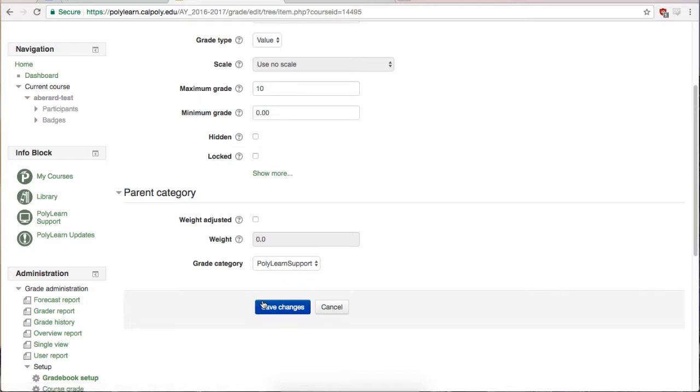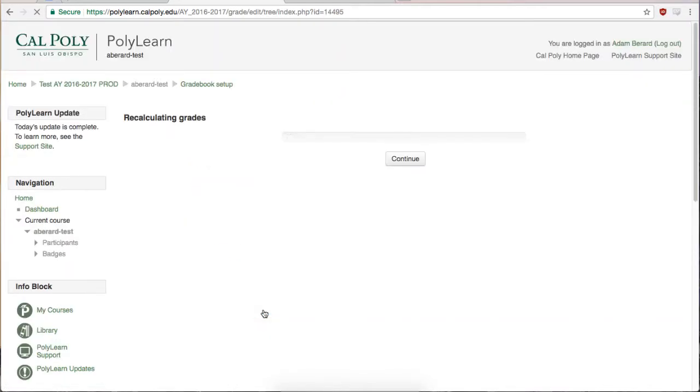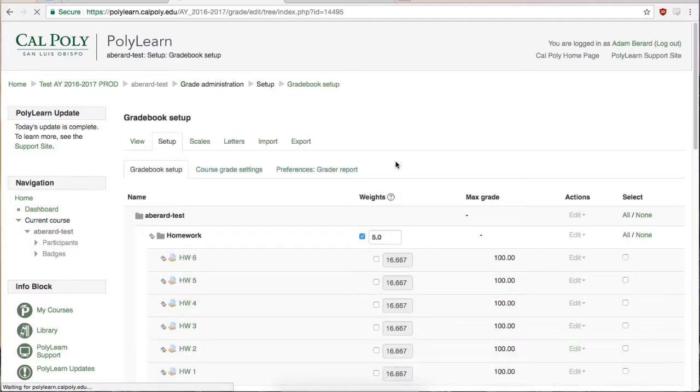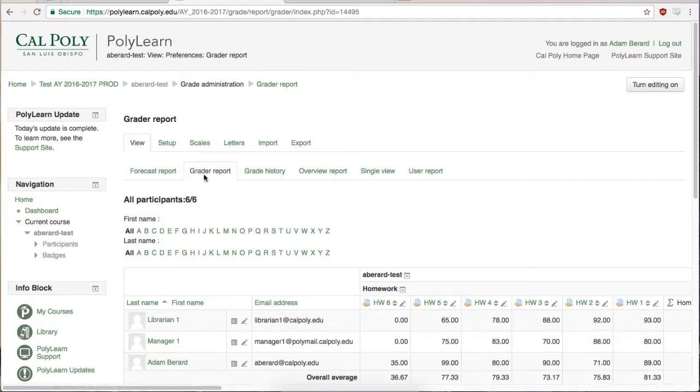When you are happy with your grade item, scroll to the bottom of the page and hit the Save Changes button. You will then be taken to a page that should recalculate all the grades. On this page, hit Continue. Now let's head back to where we were by selecting the View tab and then the Grader Report tab.